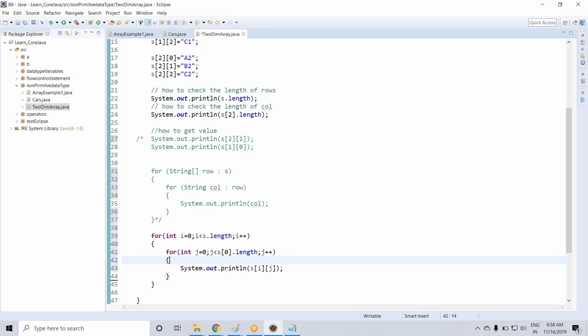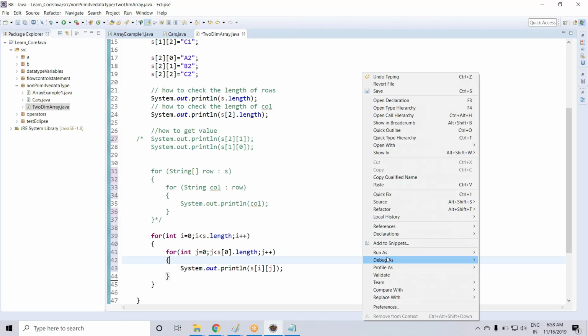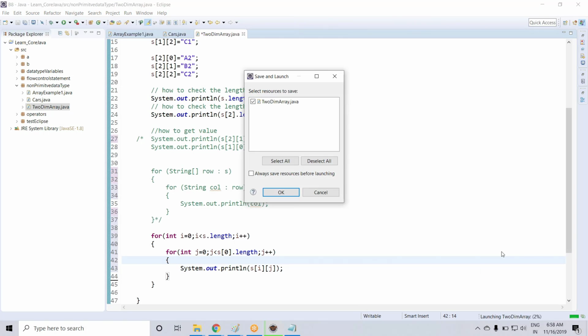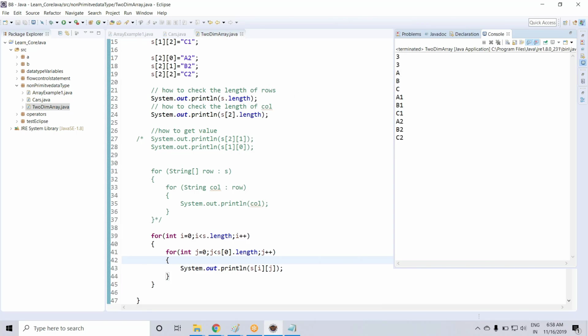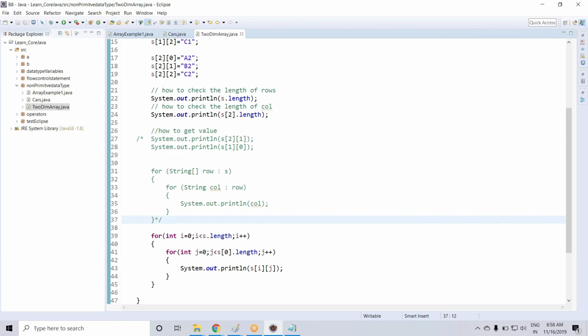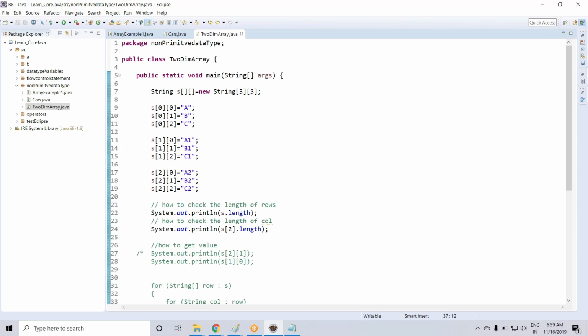Row dot length, i plus plus. Next, j is used for column. j is equal to 0. Column is less than length, column plus plus. And we'll run it. Working? Yes, perfect. So it's up to you guys whether to use for loop or for each loop. This is known as a two-dimensional array.